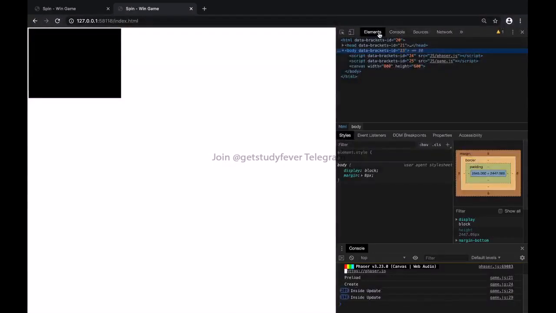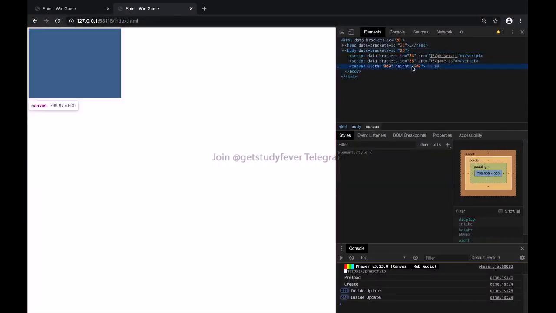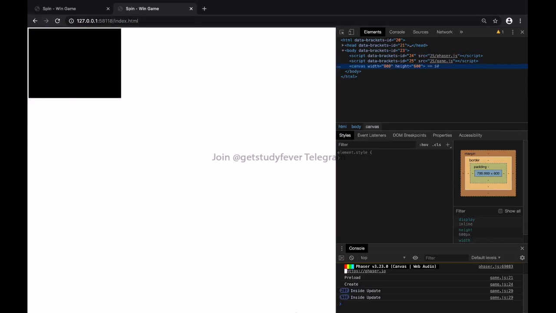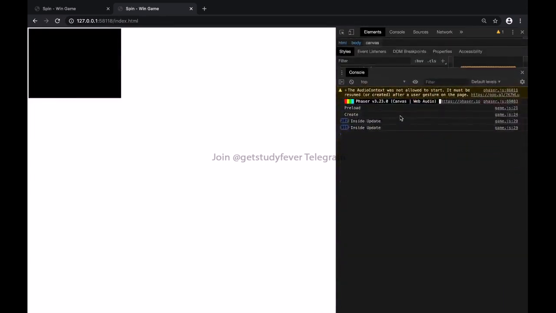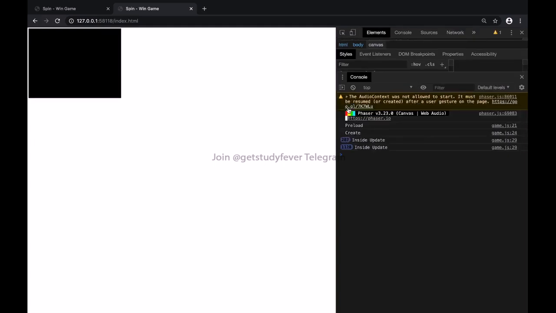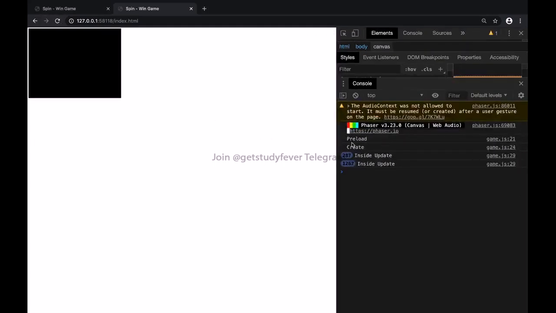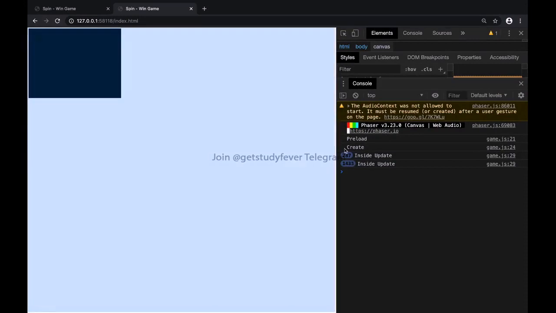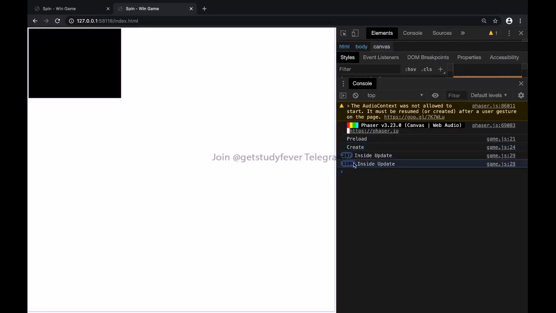Okay, you can see we got this small canvas here. So if I click here and I go to elements, and if I select this particular element, you can see this canvas element is of the size 800 by 600, and it's not created by HTML, it's created by the JavaScript. And also you can see here the preload function got called once, and create function got called once, but the update function is getting called continuously. That means the game loop is running.